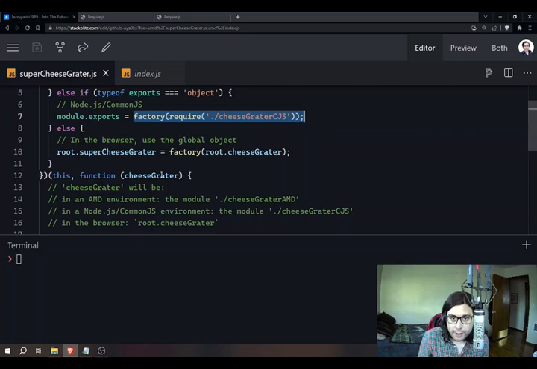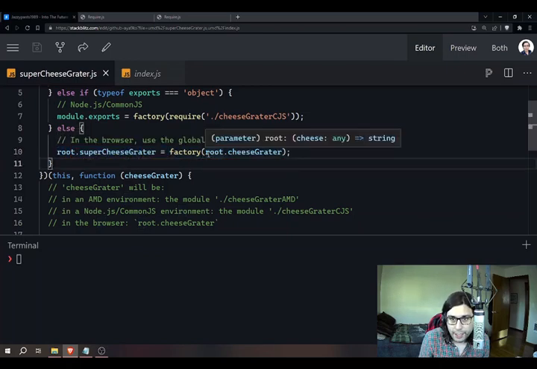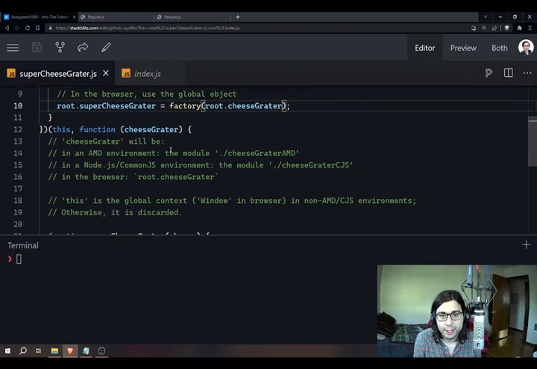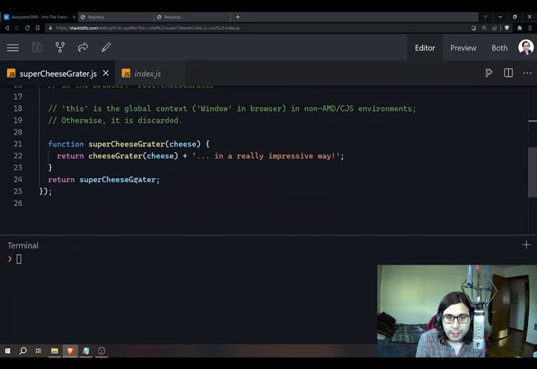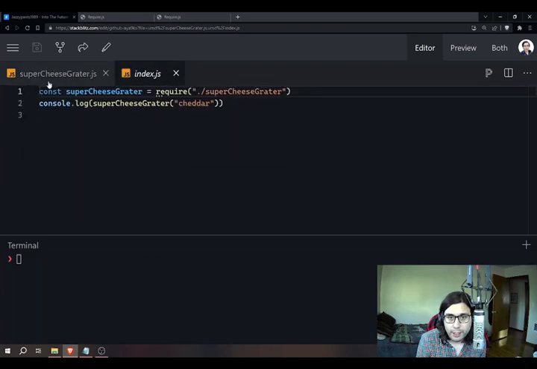And then in the browser, we can check to see if there are just things sitting on the window. That's what the root will be in that case. Then we just want to bring in our cheese grater from sitting on the window object. And as you can see, we just define our function down here, and we can return it at the bottom, and our module is going to work in any environment.